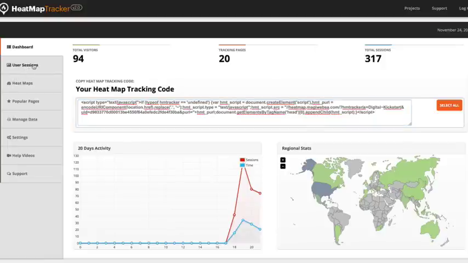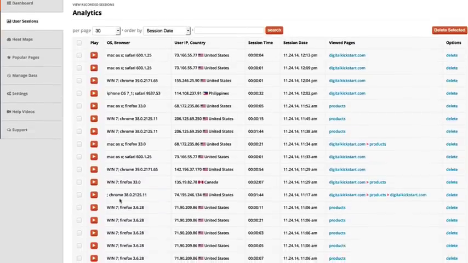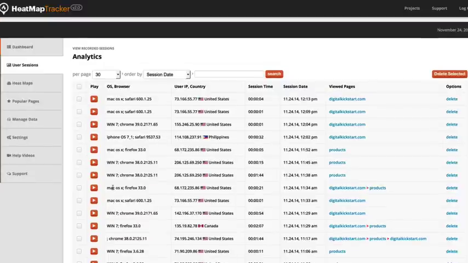For the user sessions, as you can see, it's recording every single session that came to my website. It shows you what operating system they're using, what browser, what their IP address was, what country they were coming from, how long the session lasted, the day and time of that session, which pages they viewed, and also what path they took on your website. You can also delete specific data if you wanted to.